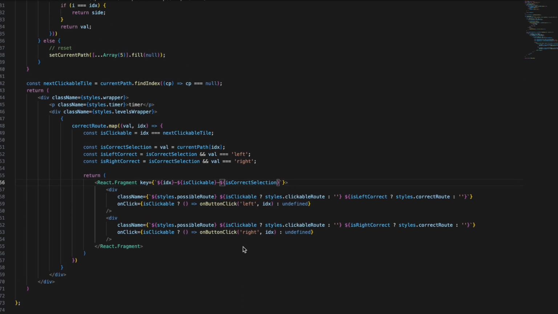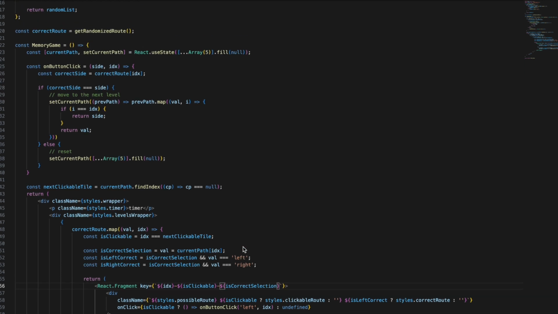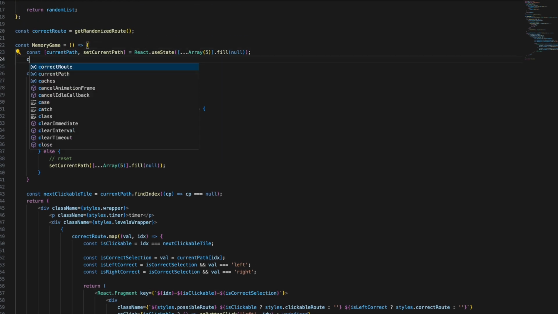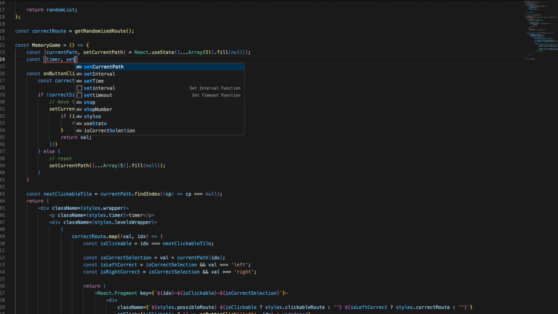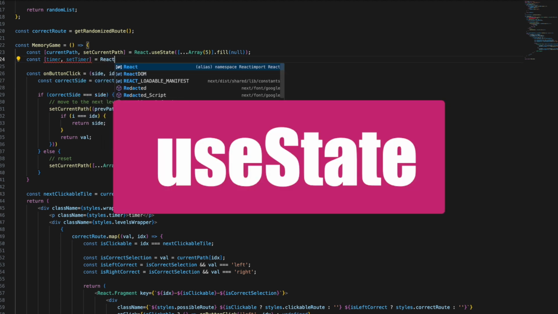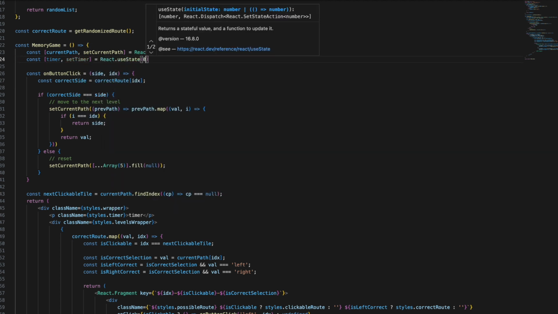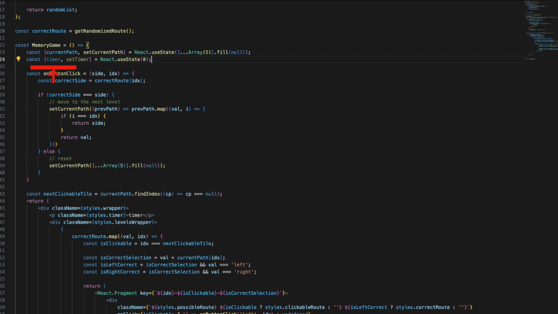The next step of this challenge is the timer. We want it to start at 0 and keep on increasing till we finish the game. To build this, we're going to start off by using the useState hook. We will use it here to store the time. Timer will give us the current time and the initial value will be 0.